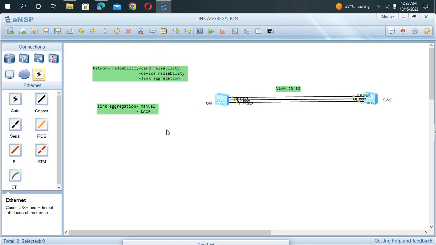There's also something in link aggregation called priority. We have different types of priority: device priority and also interface priority. Both of these are important.